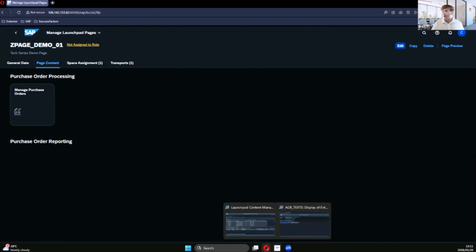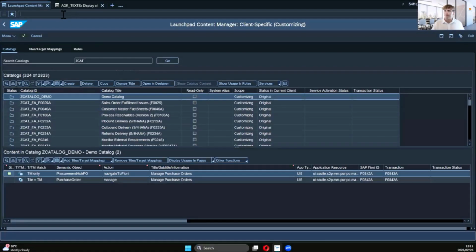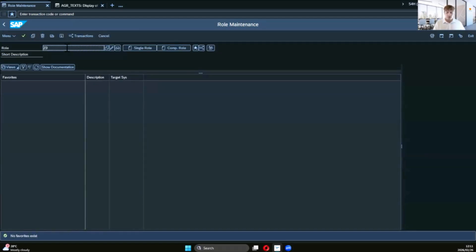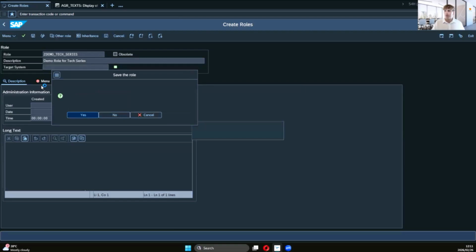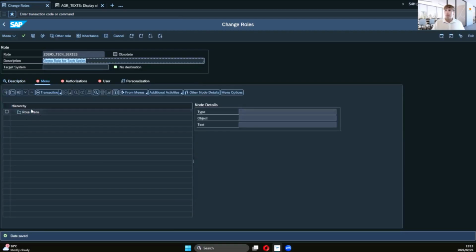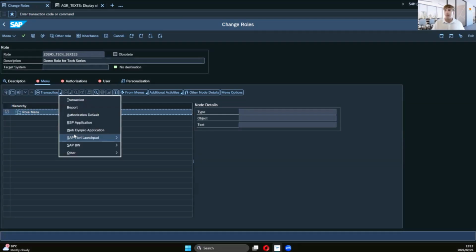We're now going to go into SAP itself, right? And I'm going to show us how we set this up. So let's go to PFCG. We're going to create a role. Right, under our role menu. Yes, we'd like to save the role. Role menu. As I said, we need to add our Fiori catalog and the corresponding space into this role.